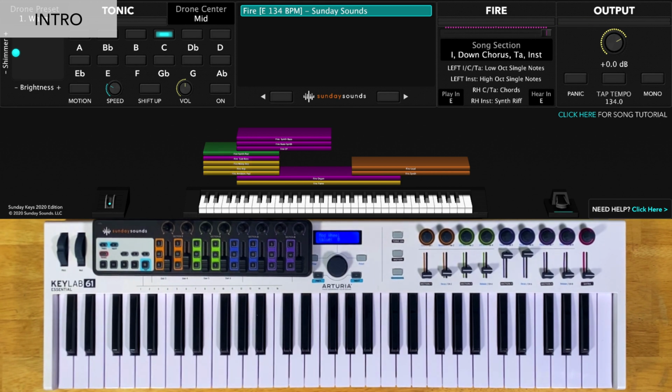For the intro, you'll have the song section control all the way down. You'll just play single notes in the lowest octave of your left-hand range, which for this intro you'll just be holding out the tonic note of your key for however many measures your band decides to do. Typically, it's 4 measures.